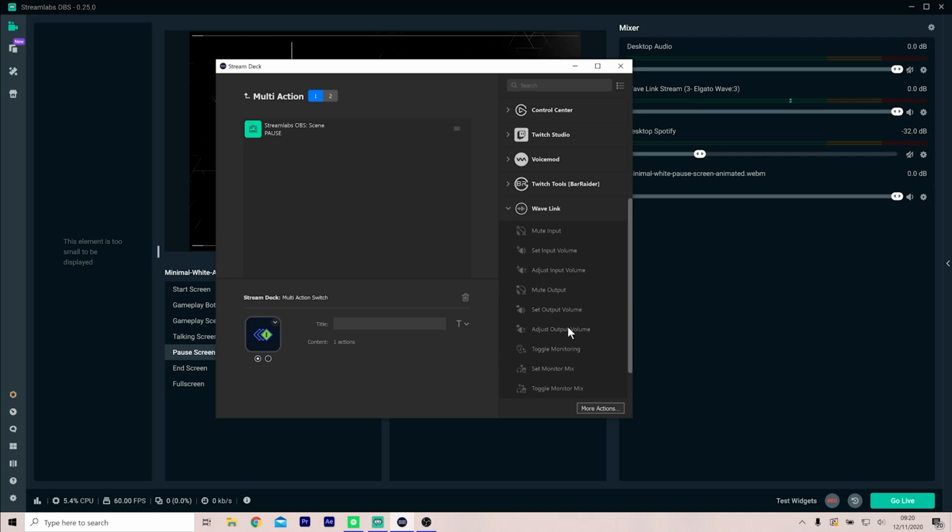So we're gonna do that, and then we're gonna jump down to my Wave 3, my Wave Link, which is right here. Obviously it's an Elgato Wave 3. So there's mute input and there's all the different ones. And the one I want is to mute output. So I'm gonna drag that in here, and then I'm gonna call that Wave 3, and I want to mute the stream mix, okay? And that will put everything into silence, which is fantastic.